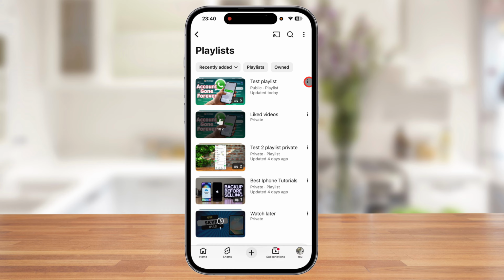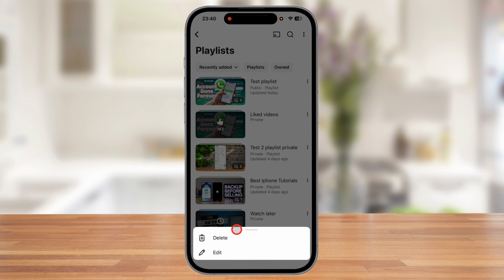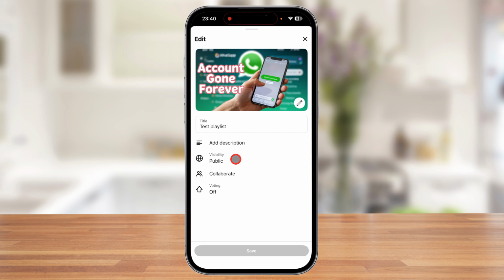On the right of the playlist title, tap the three-dot menu icon. From the menu that appears, select the option Edit or Edit Playlist to change its settings. You will see a privacy drop-down menu, which will currently be set to Public. Tap on it to change.